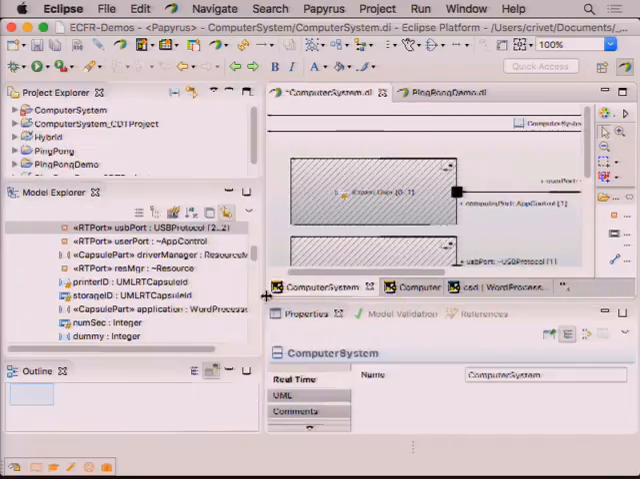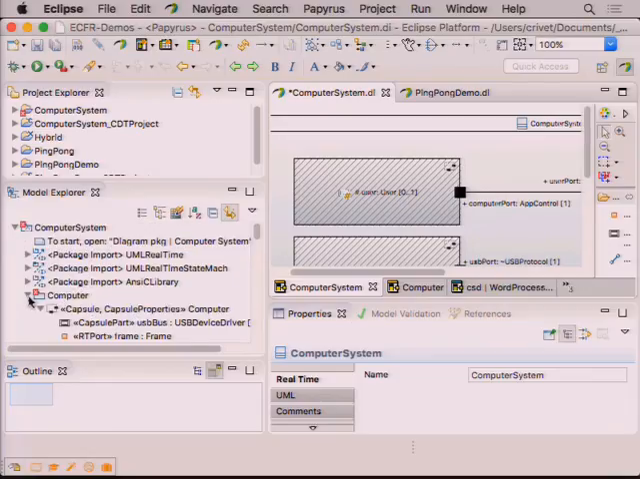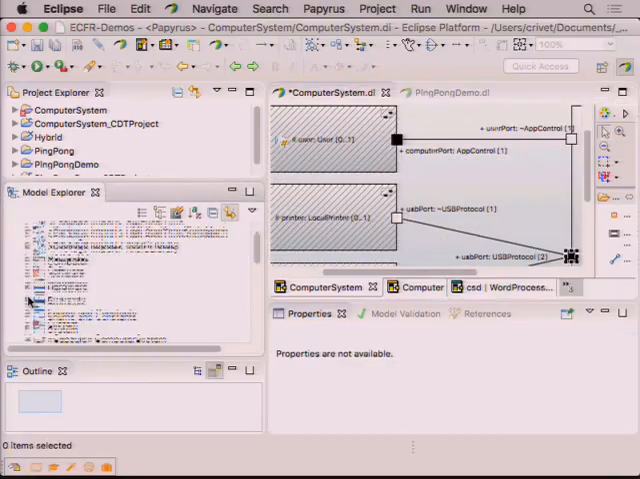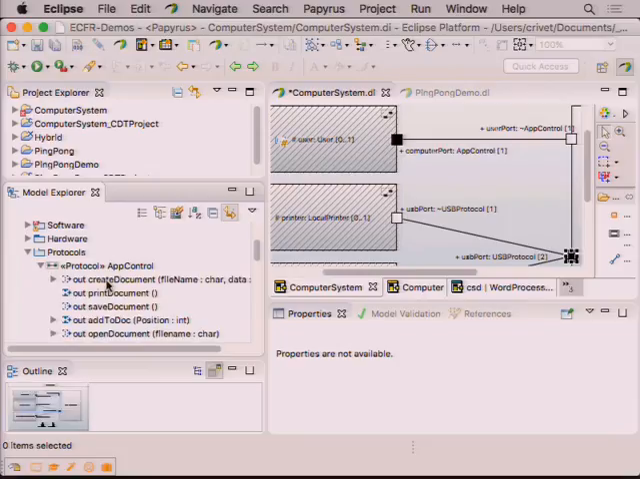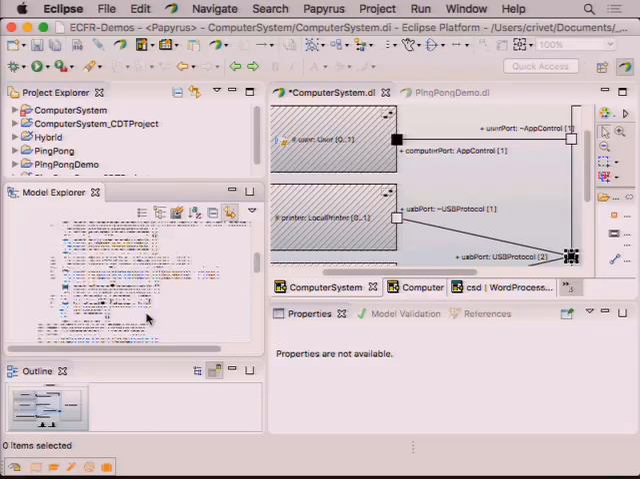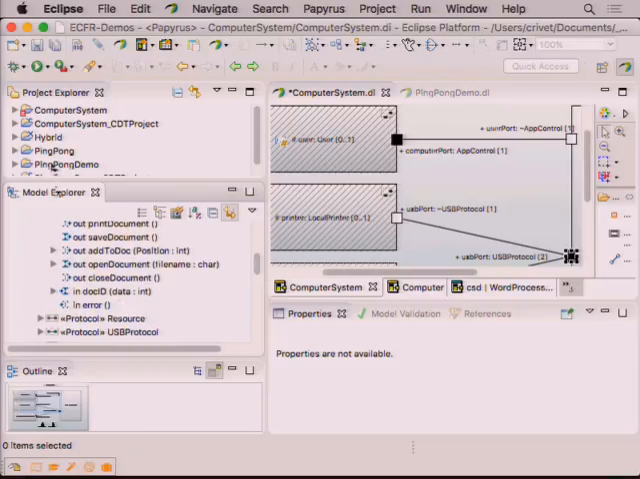I'll find a protocol really quickly just to show you. And you'll see that the Model Explorer here is not the Eclipse Papyrus Model Explorer, so it has been tailored. Protocol is a first level instance in UML-RT, so that's why we've got that. It's got out messages and it's got in messages, basically.